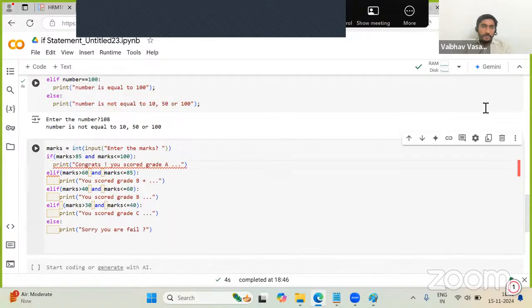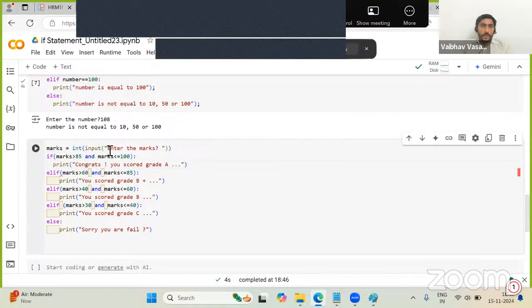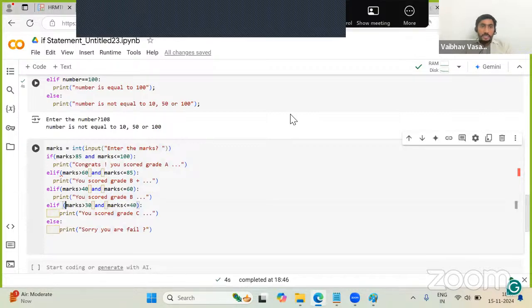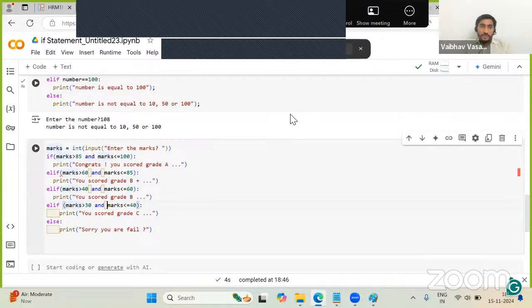We have one program, and this program will ask a user to enter some marks. If marks is greater than 85 and marks is less than or equal to 100, it will give congrats, you have A grade. So this is something when you actually see the mark sheet internally, similar type of programs work. It's not the same program, but a similar type of program works.